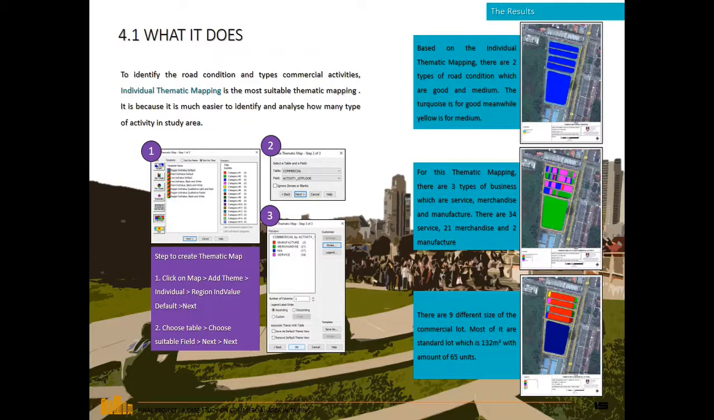So these are the steps to create a thematic map. First, click on Map, add theme, then click Individual, choose Region in Value Default, and then click Next. After that, choose Table, choose a suitable field, click Next, and again Next. So here are the results.